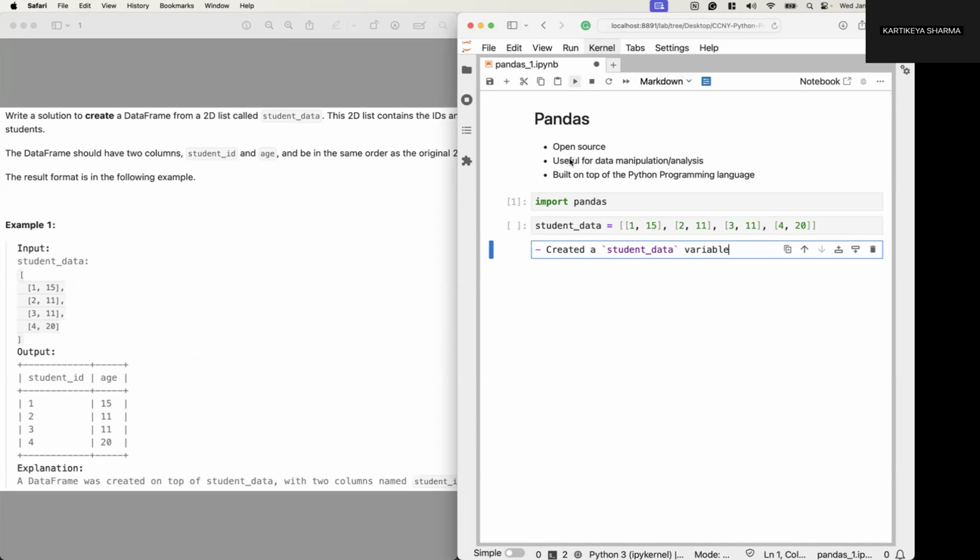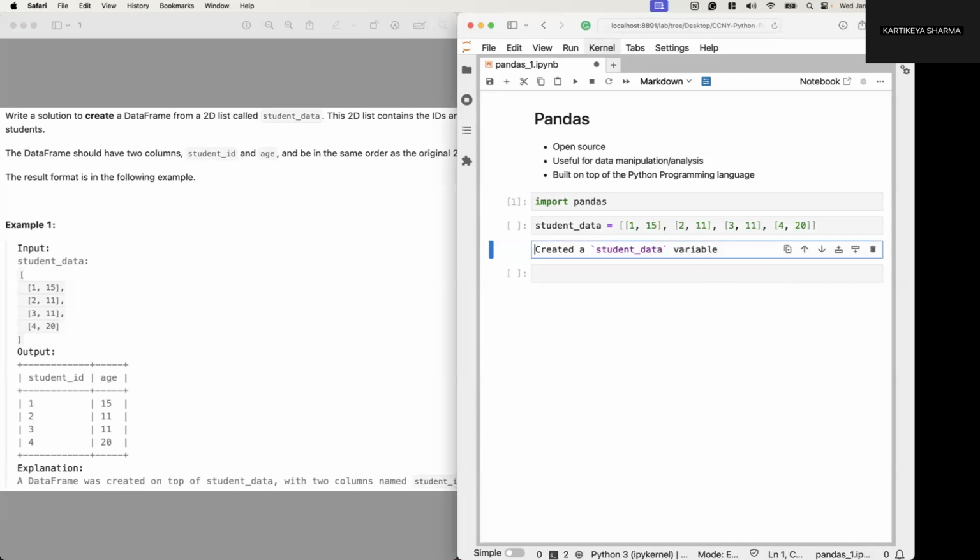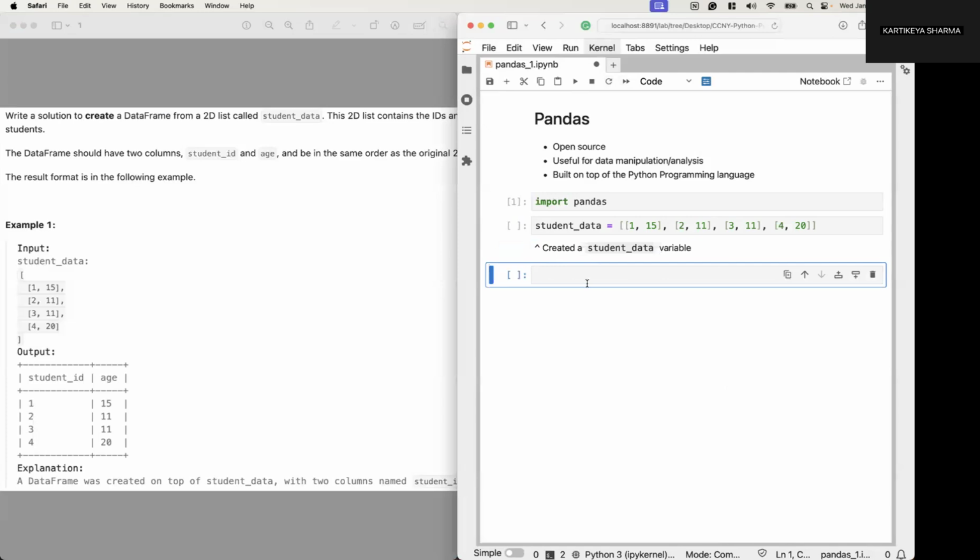So that's what we've done so far. Let's move on. I think I'll probably just have it like this. So we know what this step did.